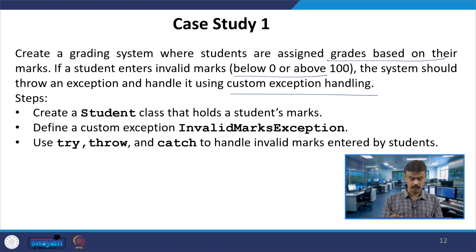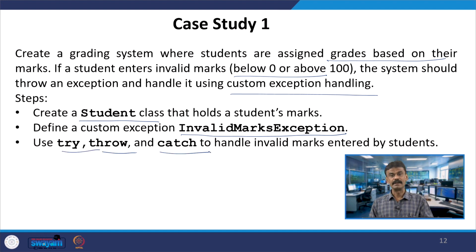Custom exception handling is nothing but the exception handling that we have studied: try, throw, catch. So now create a student class that holds the student's marks, and define a custom exception, InvalidMarksException. Now use try, throw and catch to handle invalid marks entered by students. Let us see how this works.